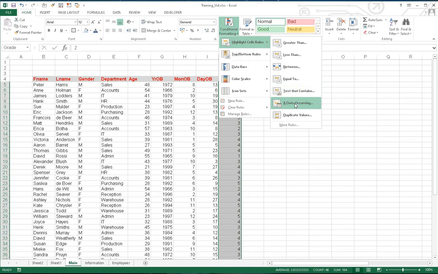We can work with dates. Now in this data I don't have dates per se. I've broken it up, so at this point in time I can't show that. And we can look for duplicate values.